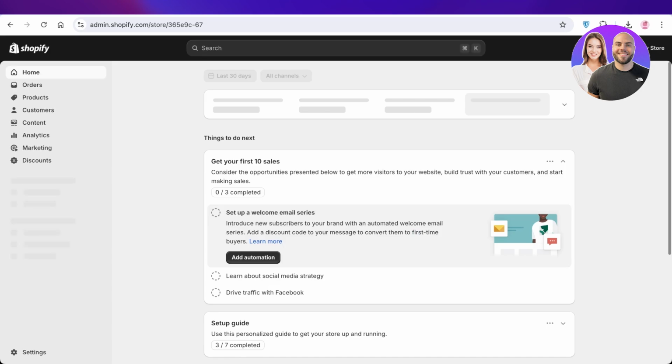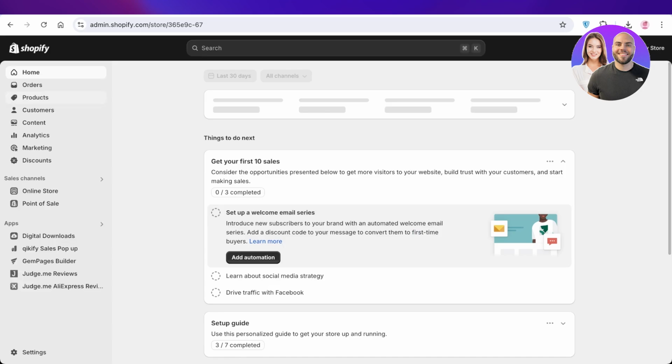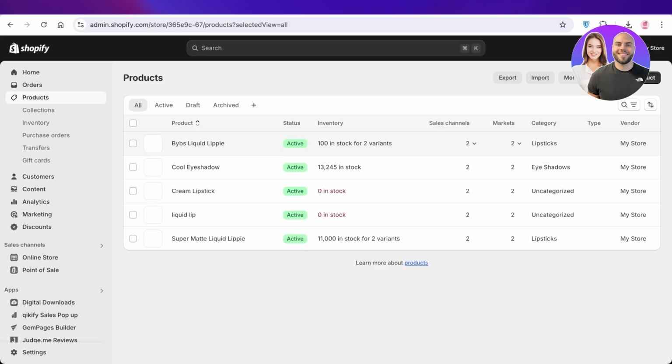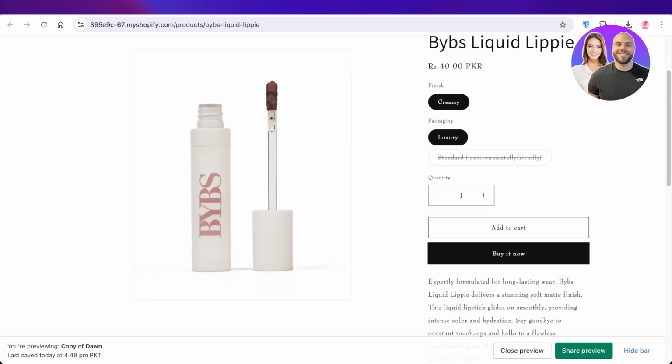In today's video, I'll be showing you guys how you can alter the Buy It Now button on your product pages on Shopify. So as you guys can see, let's open up a product page. We have an add to cart button and then we have a Buy It Now button. But for some products and for some people, they might want to present this in a different way.